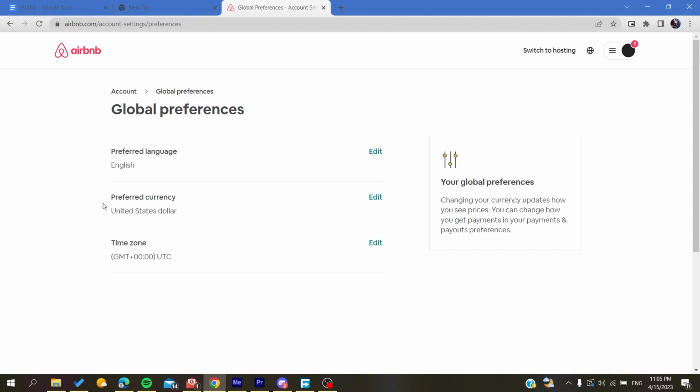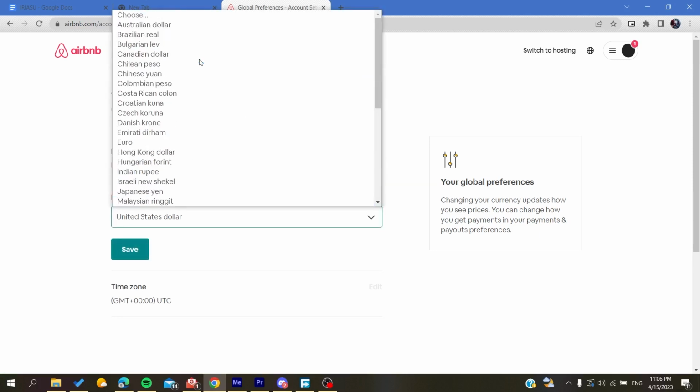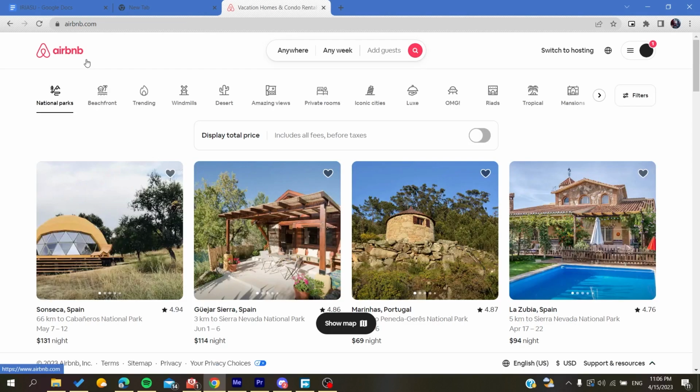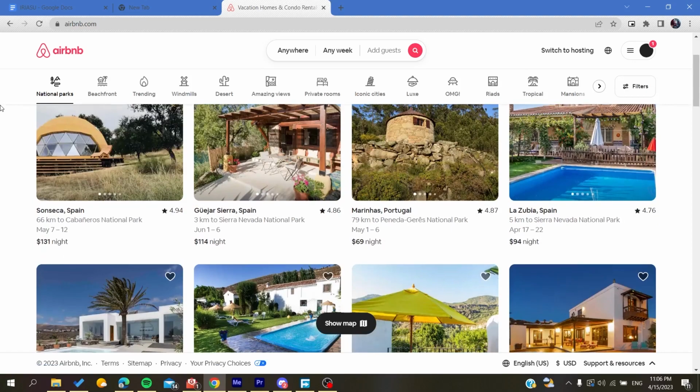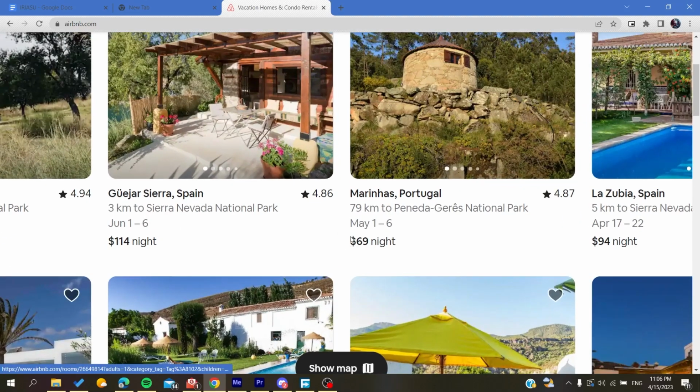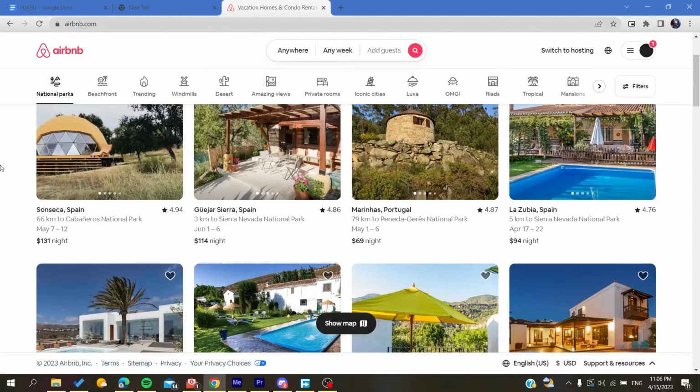And as you can see, there is the preferred currency, and here you can click on edit and you will just choose the currency that you want and then click on save. And by that you will have your currency that will change on your profile. As you can see, I'm using dollar, so now we are seeing the dollar currency here. So basically this is how you can do it.